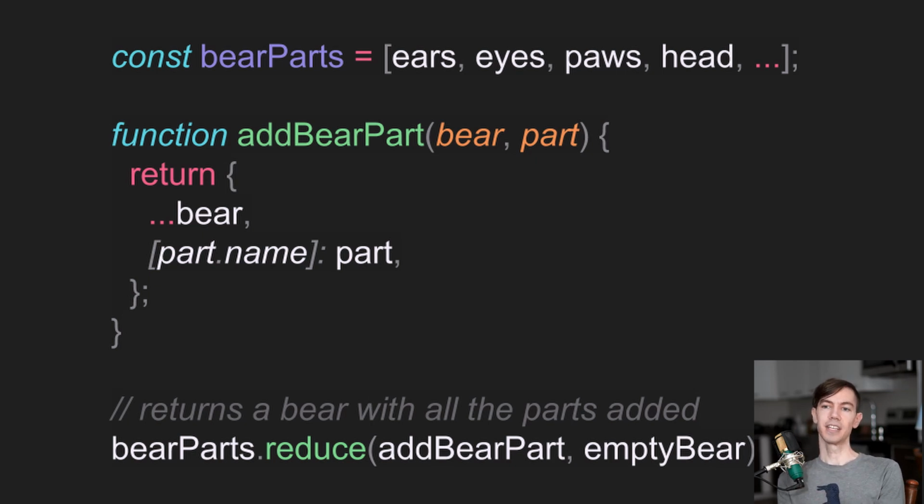And then the last thing that our reduce needs is we need to give it a starting point. So in this case, we start with an empty bear, some item, some initial state, whatever you want to call this starting value that is passed in the first time we want to combine, essentially the first part with nothing that's already been assembled yet. So in this case, that would be nothingness, the empty bear, as it were.